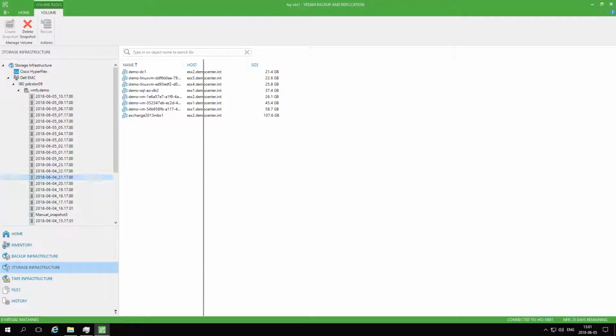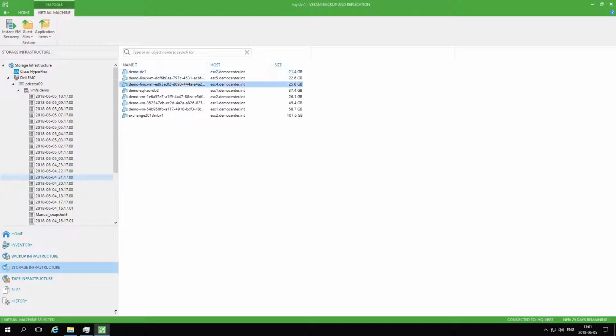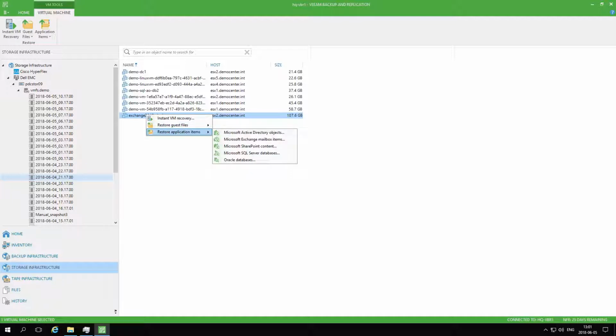You can see how quick that is. This is just giving me a glimpse of the data that's in there. But you can see now what I can actually do is right-click on that, and I can say Restore the entire VM, Restore guest files, or restore individual application items. So for example, this particular box might have an Exchange instance living in it.